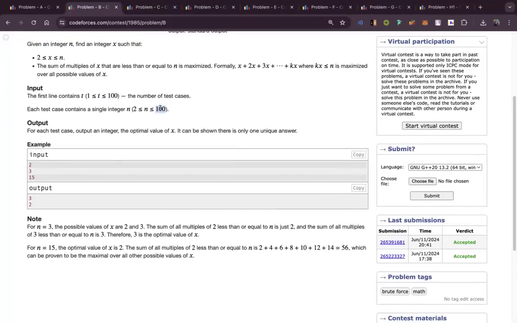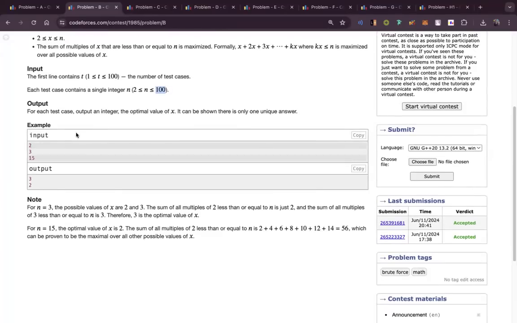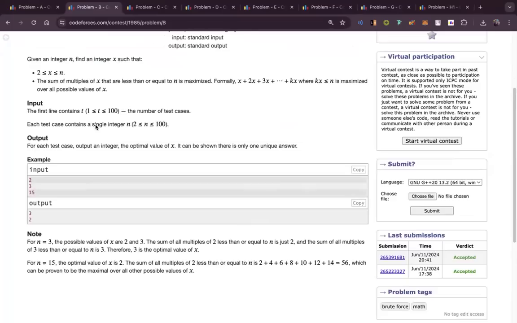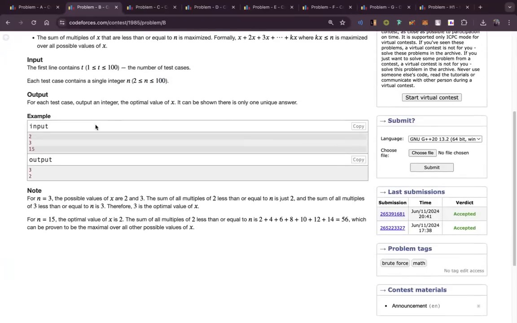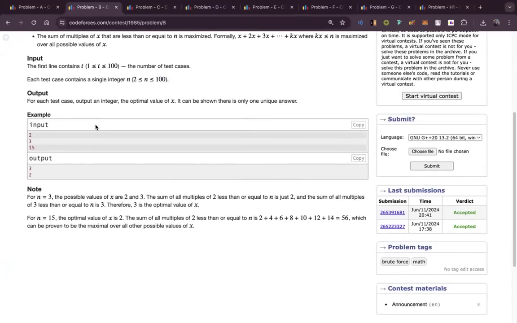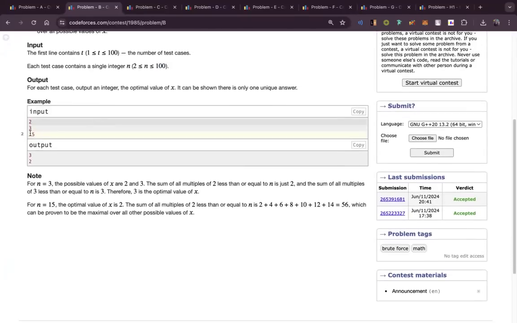Even if you come up with an n square or n cube solution, that's also going to work, not going to be a problem. But what is the intuition behind the idea? You can very well come up with a very simple and mathematically proved approach over here, right? Let us try to look at the case.